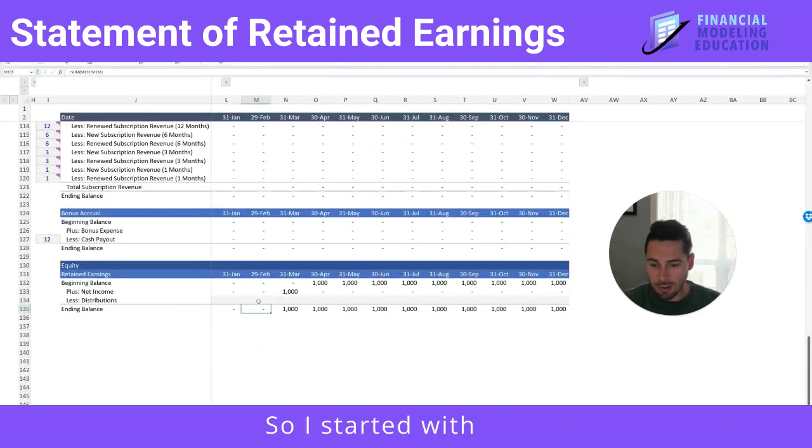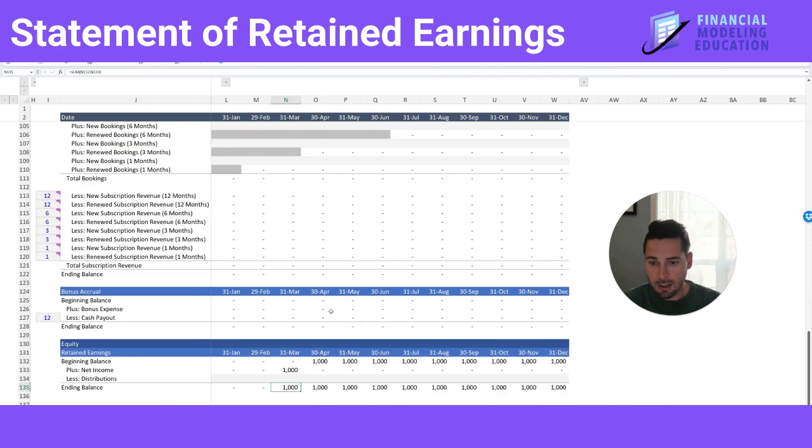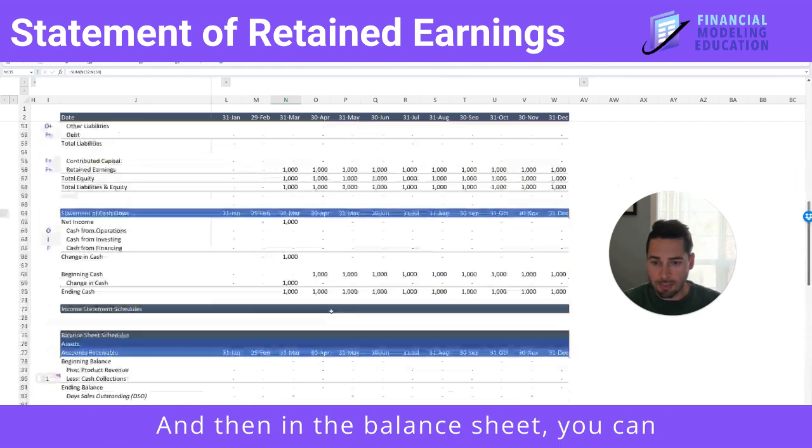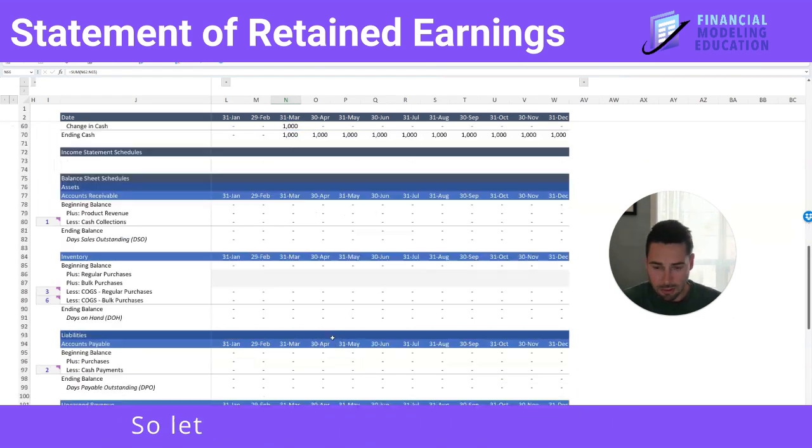So I started with 0, I had the net income, didn't have any distributions, and so my ending balance should be 1,000. And then in the balance sheet, you can see that 1,000 is there, and the change in the cash flow statement is reflected here. But in the next month, I may want to make an equity distribution, and that's not going to affect the operations of the business. So let me just show you that.